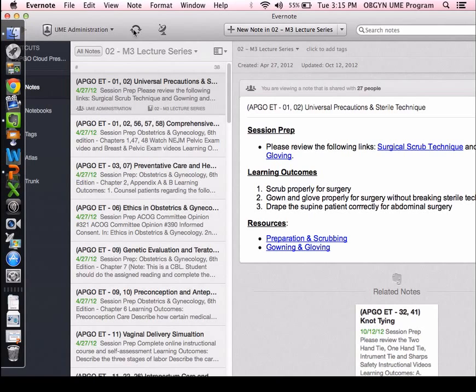So Abby will send out the email, and instead of giving them all the information that they need, instead she says, here's the link to the Evernote notebook. Go ahead and click on the link, and then that'll give them automatically instructions for how they need to set up their account.